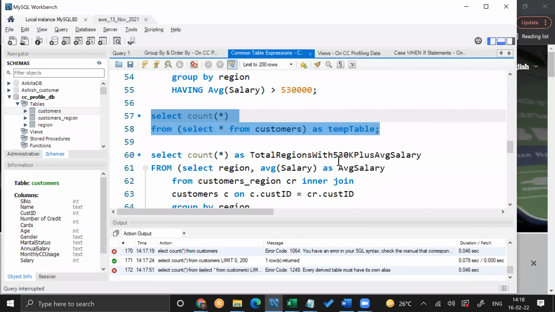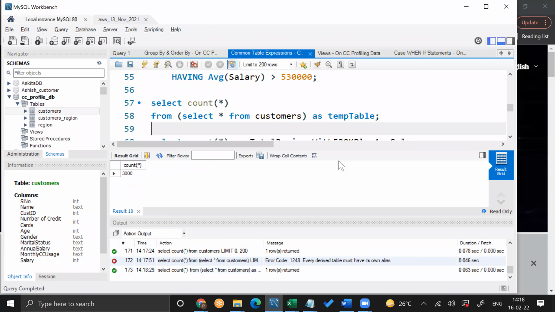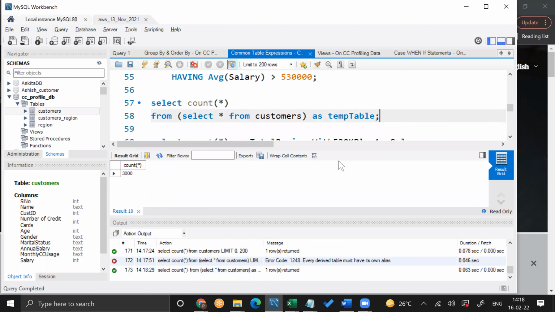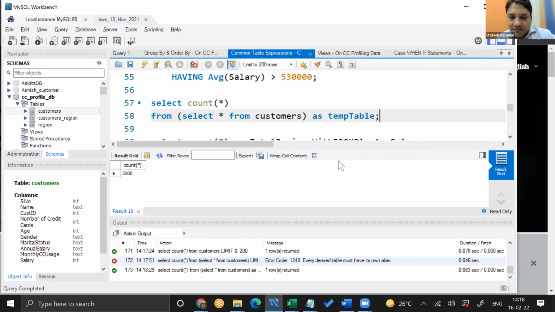Okay, as far as I remember, you are giving a name outside. Okay, got it. So we are basically giving an alias name to the output of this query, not the inner query. Yeah, the output of this query. Okay, got it.